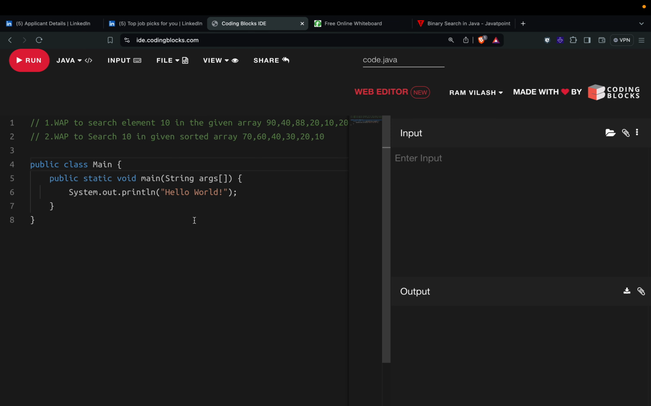Hello everyone. So in the last lecture, we covered linear search and binary search, concept wise. Today we are going to write the code for linear search and binary search. You already know that linear search works on an unsorted array. So the first question is: write a program to search element 10 in the given array.